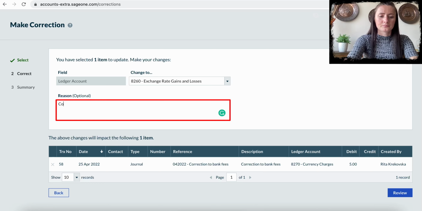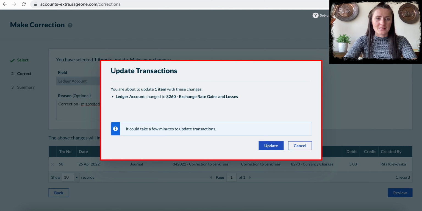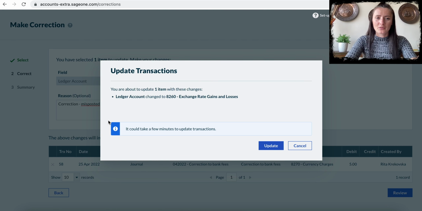Reason: misposted. Okay, and once I'm happy with the added reason and where I want this transaction to be posted to, click on review. This is a pop-up message which warns what will happen with these transactions, what will be corrected. Click on update.